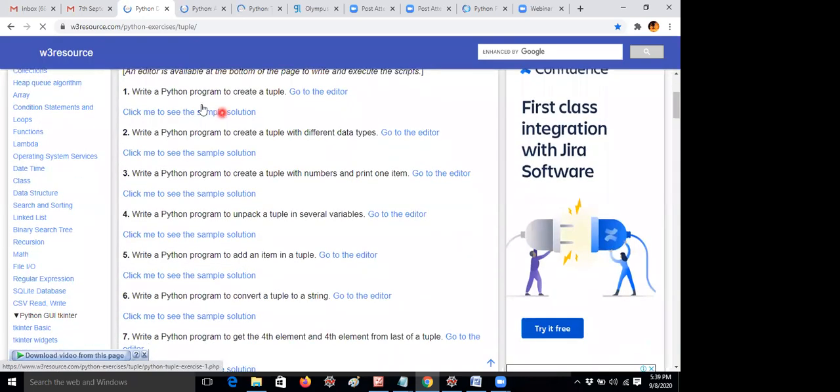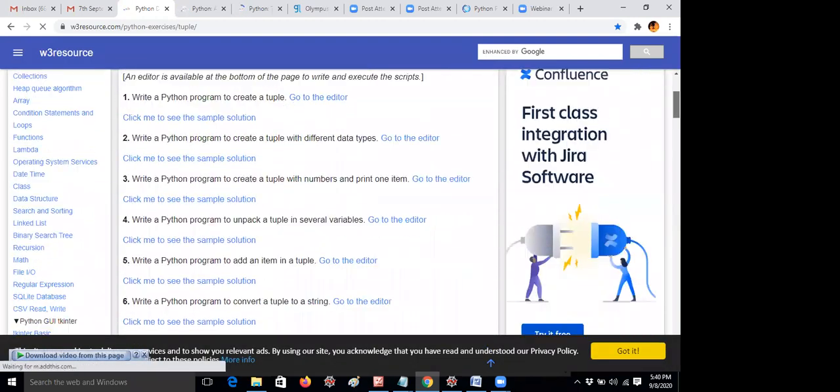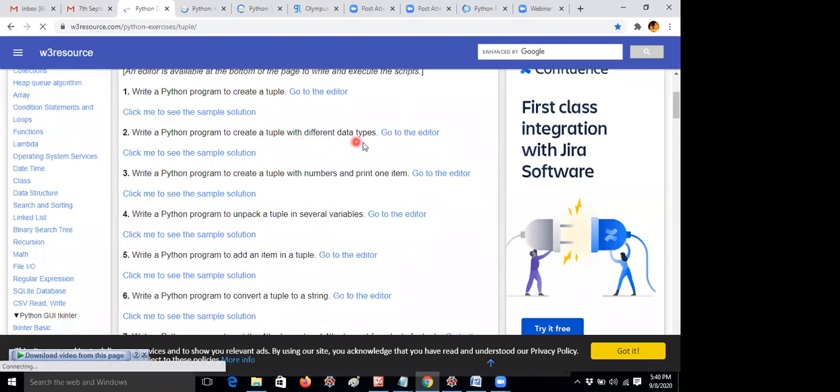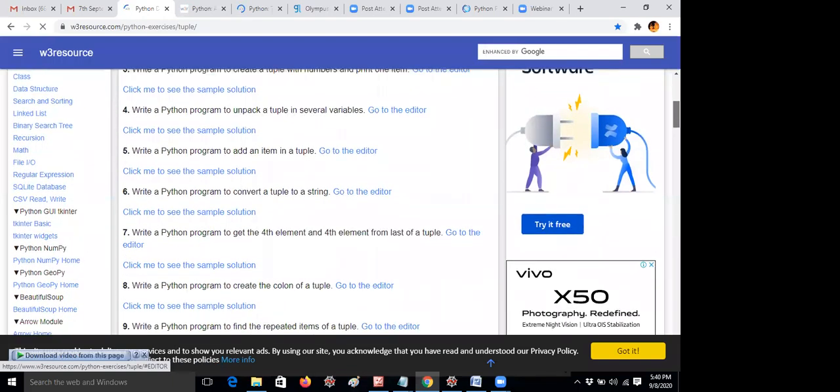If you have the time, write a Python program to create a tuple. You will get questions like this, with only 2-3 lines of answer. Write a Python program to create a tuple with different data types. Both questions are the same. If you want the solution, you can see it. If you want to practice, go to the editor. Write a Python program to unpack a tuple into several variables. You can find many questions here. Add an item in a tuple.